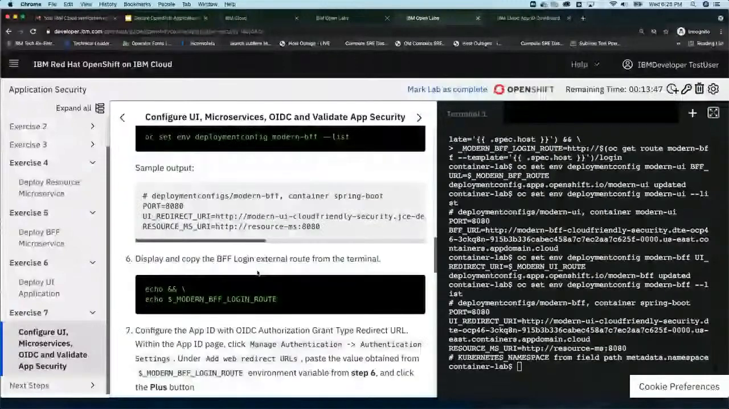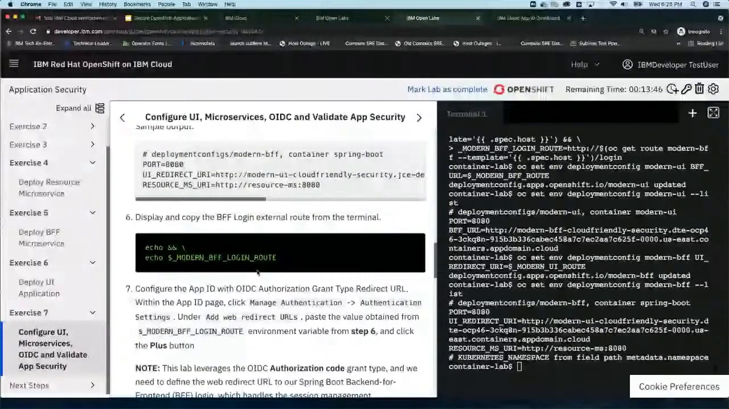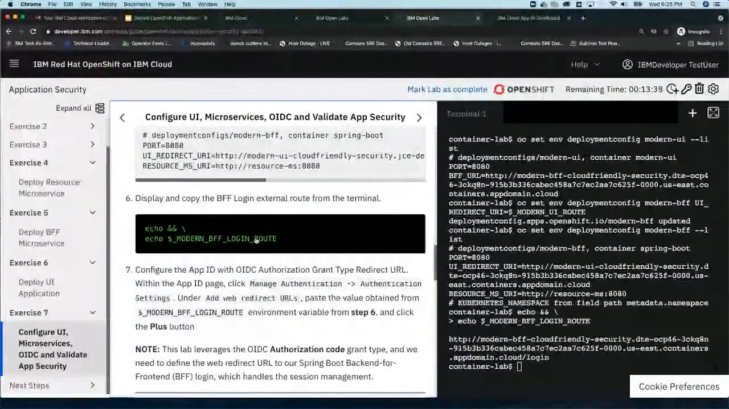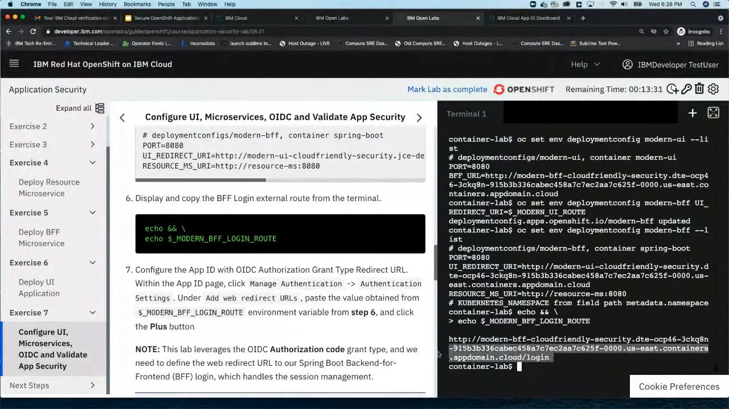All right. Now we're going to display and copy the BFF login external route. So this is kind of the last piece we need to hook up here. Let's run this. And as you can see, we have this echo modern BFF login route. I'm going to copy this whole thing here.